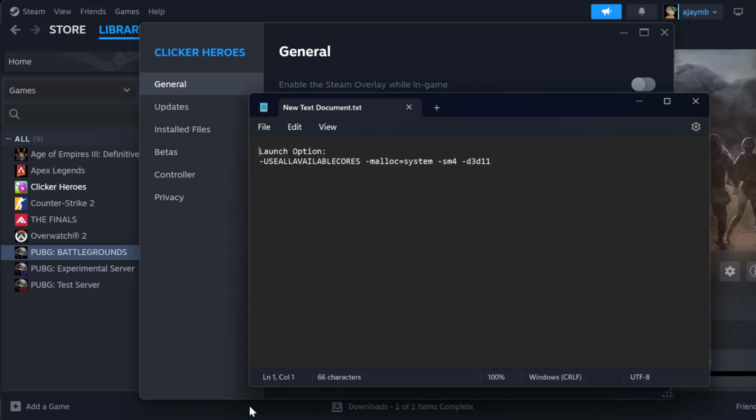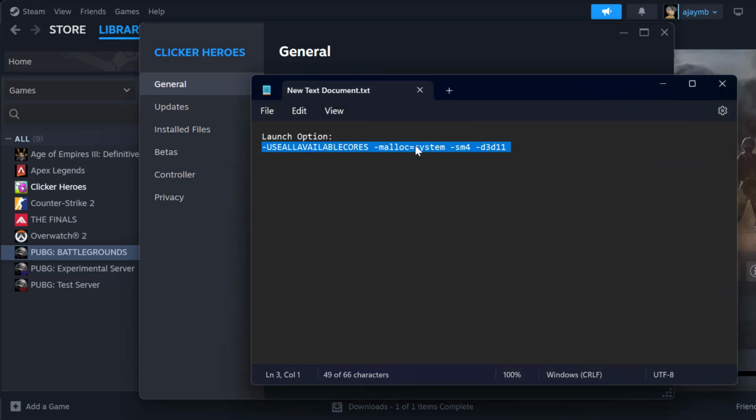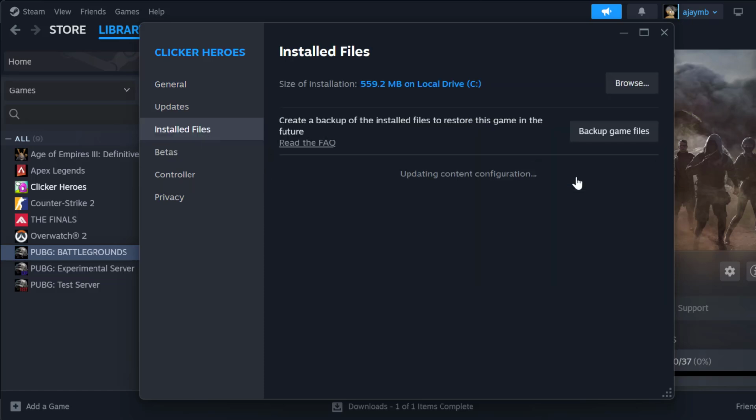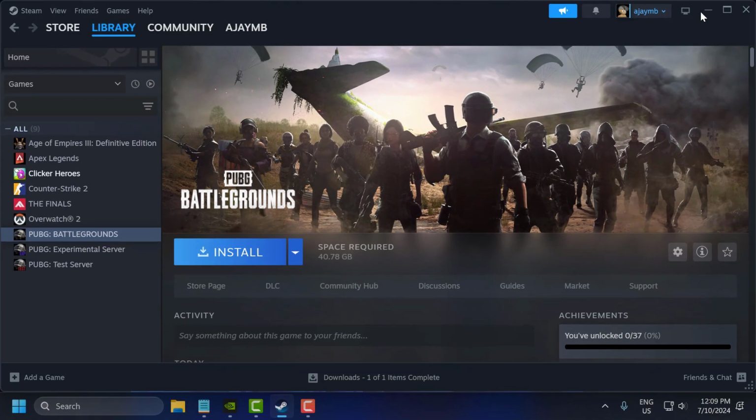Now you just need to check my video description for the launch option used in my video. Just copy and paste it under the launch options. After pasting it, just click outside and go to installed files and select verify integrity of game files. After getting done, just close stuff here.